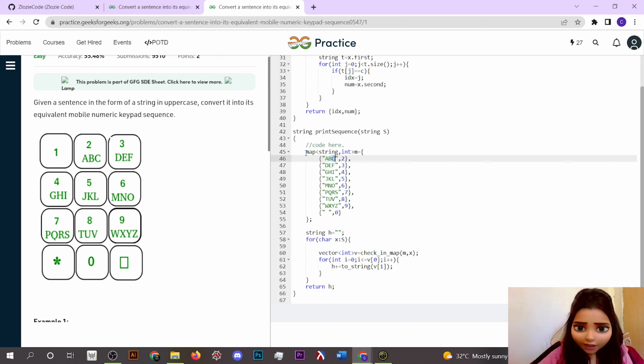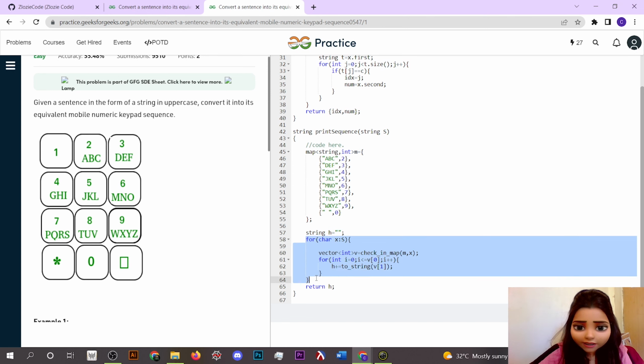Firstly we make a map of string and integer. In the same way, for abc the key is abc and the corresponding value is 2. In the same way we fill up all the other elements as map elements. Now we make a string h, which is initially empty. Here we are going to append all the required numbers which we have to press, and for each character we have to check that character in the map.